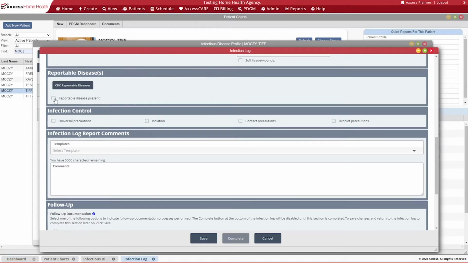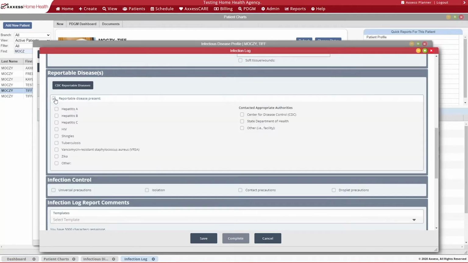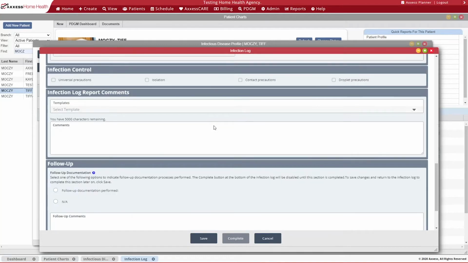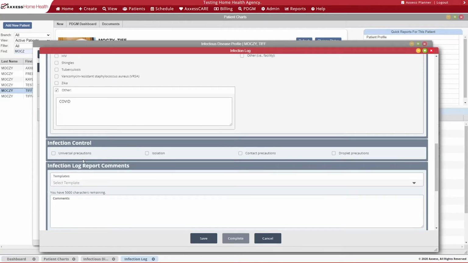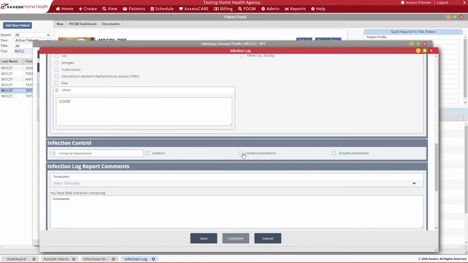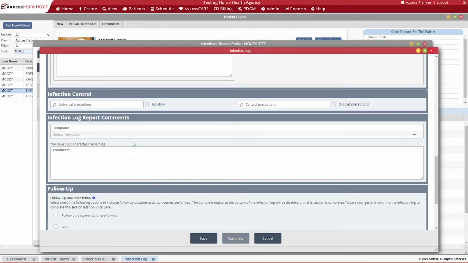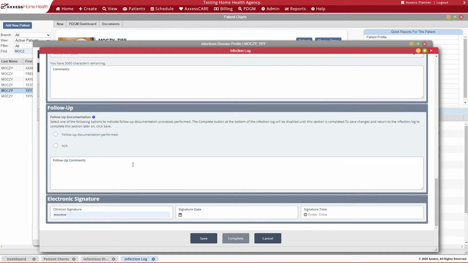If you do know that they have a disease that you need to report, you can select this box here, choose which one it is, or choose other. And you can put who you contacted. Next is infection control. Choose which infection control processes you followed. Any templates you'd like to add.